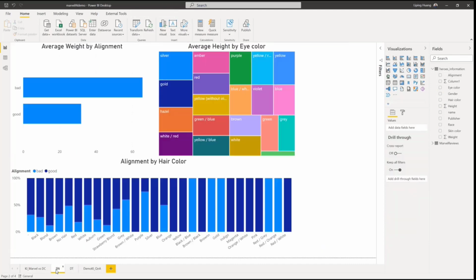The next thing we want to show is smart narratives. I just have a visualization that's built here. And now instead of doing a screenshot of this and putting that into a PowerPoint report, what I can do is put a smart narratives visual on the canvas.